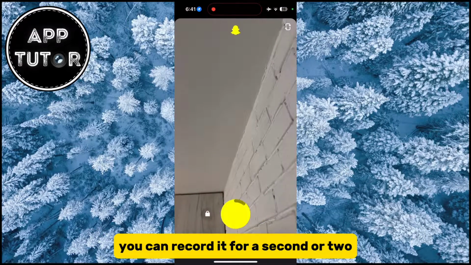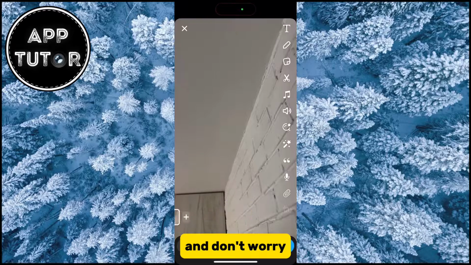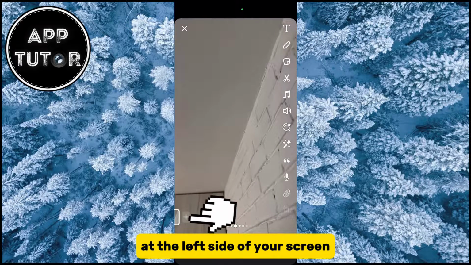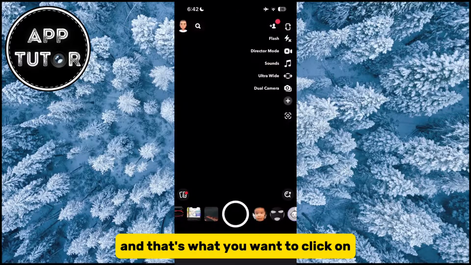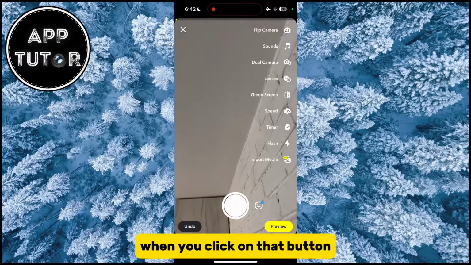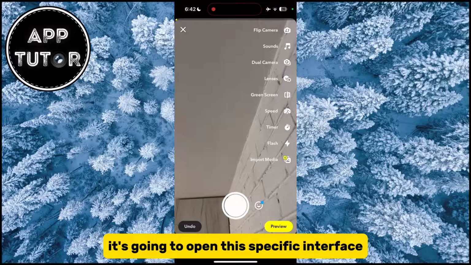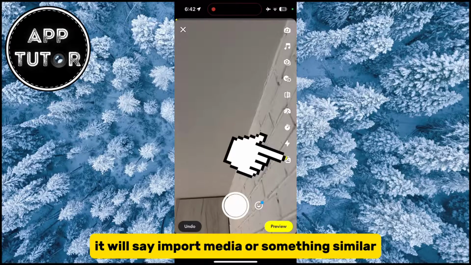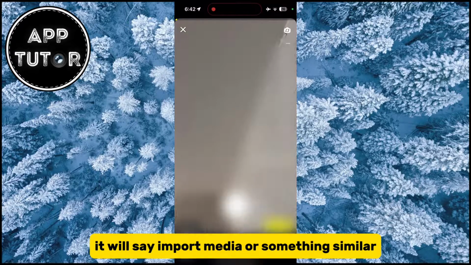You can record it for a second or two, and don't worry, we'll delete this later. You will see a little plus button at the left side of your screen, and that's what you want to click on. When you click on that button, it's going to open this specific interface on our screen, and we have to find this little camera roll button at the right side. It will say Import Media or something similar.